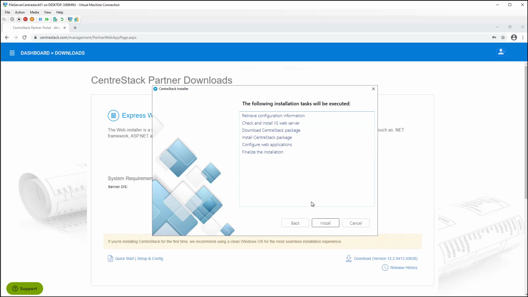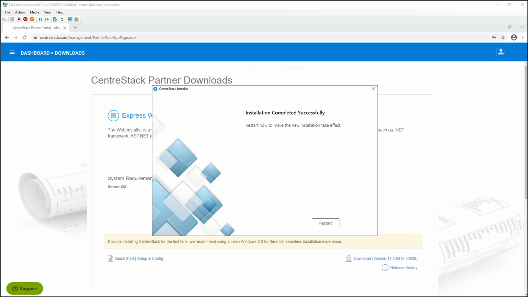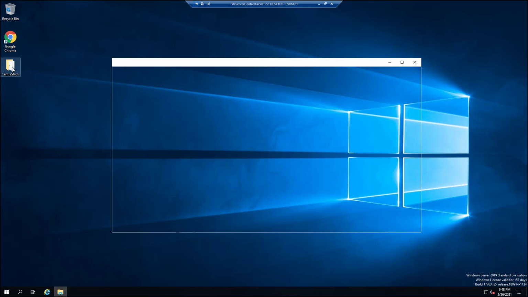The installation process will be a couple of minutes. Now that the installation has been completed, we can restart the machine. Once we have restarted, we will see the Centrestack icon folder on the desktop and click into the web portal to further complete our installation.